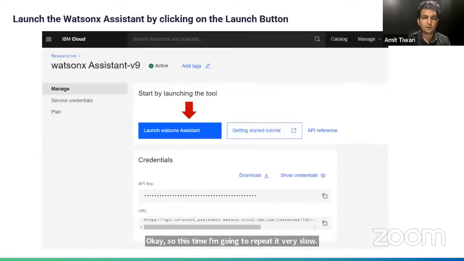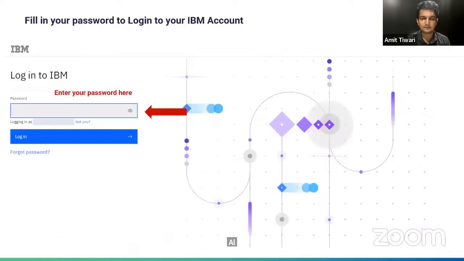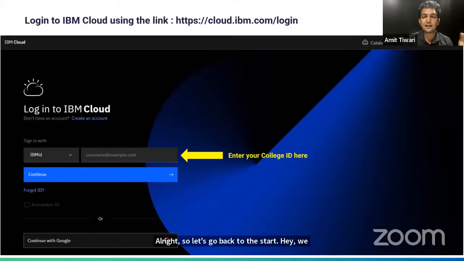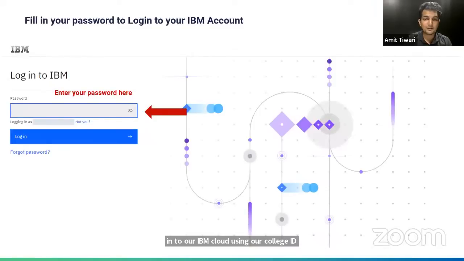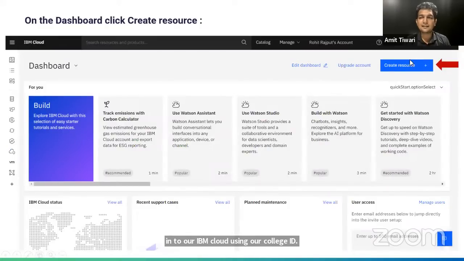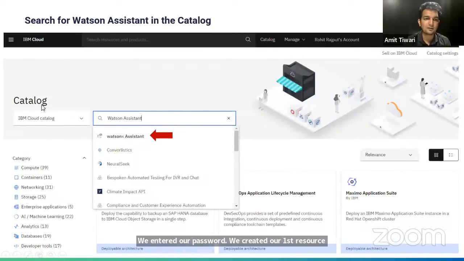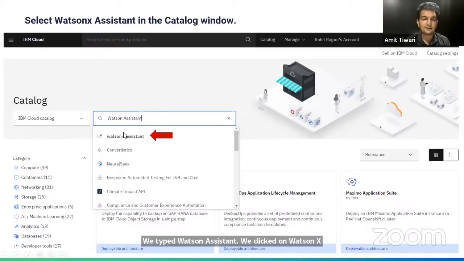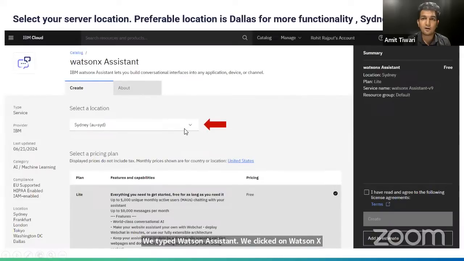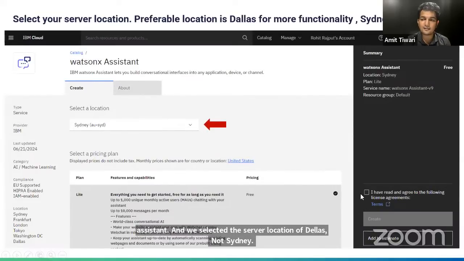All right, let's go back to the start. We logged in to our IBM Cloud using our college ID and entered our password. We created our first resource, Watson Assistant. On the catalog, we typed Watson Assistant, clicked on watsonx Assistant, and selected the server location of Dallas, not Sydney. Check "I have read and agree to the following license agreements" and click create.